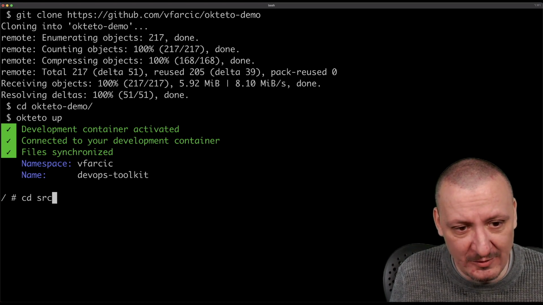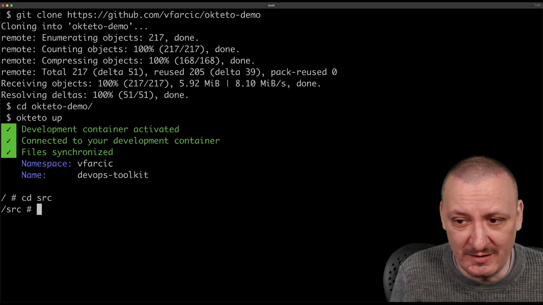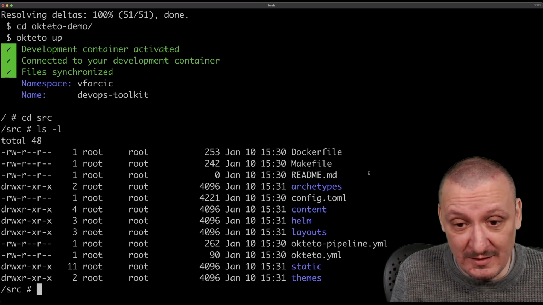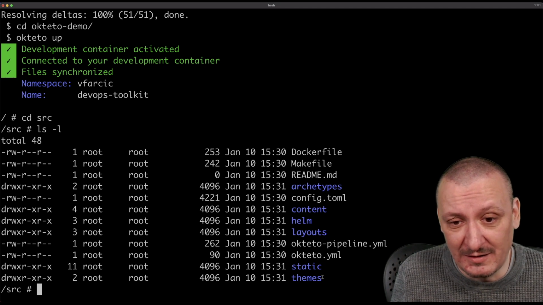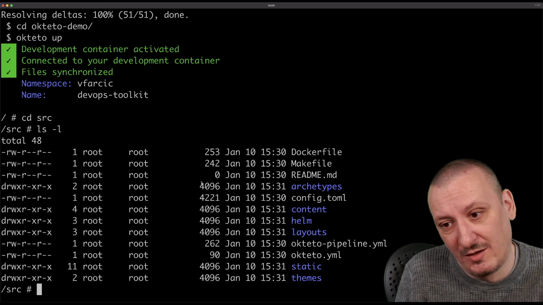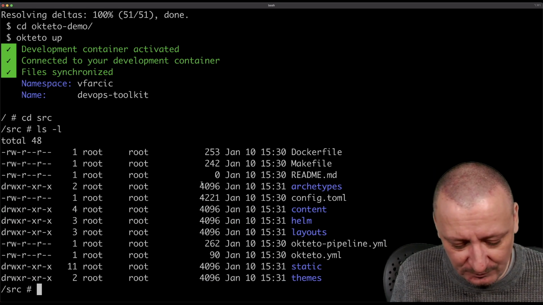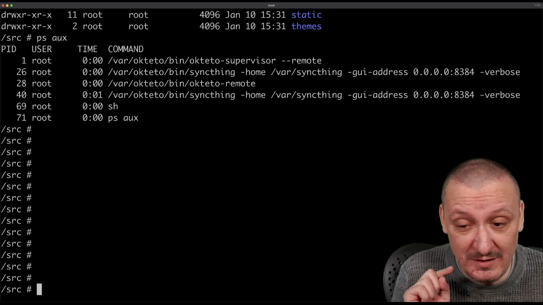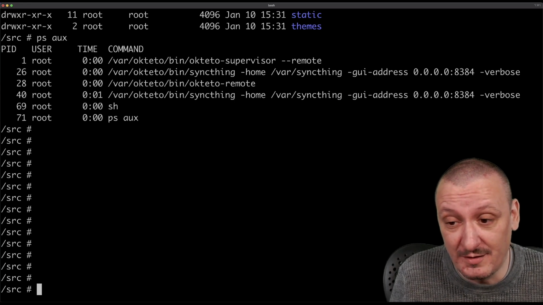Let's say that I can go to the source code, to the src directory. I can list the files. I'm now inside of that cluster, and those are the same files that I cloned locally, right? It synchronizes what I have on my laptop with what is happening in the cloud. I can list the processes, for example, with ps aux. I'm now inside of a pod, inside of that cluster.